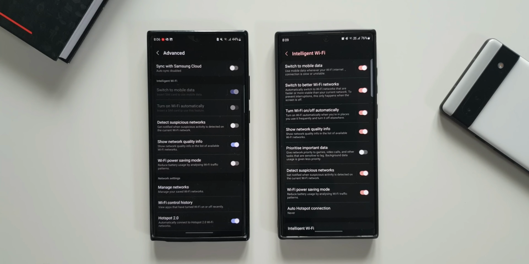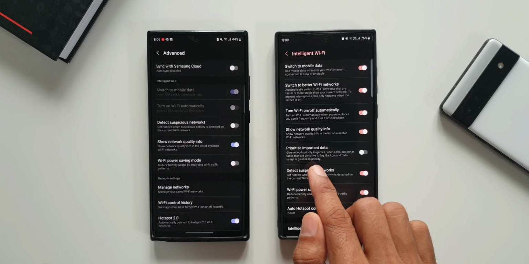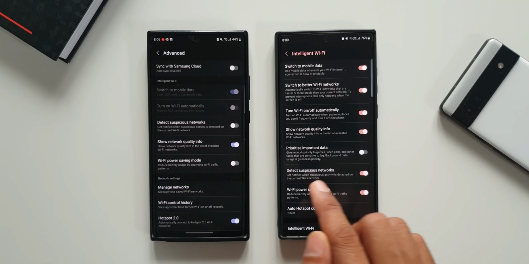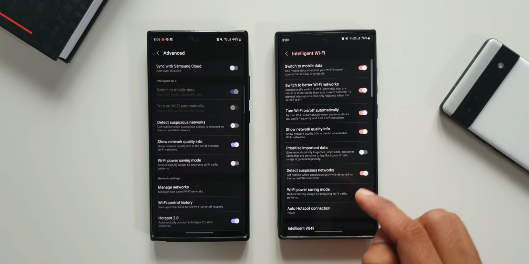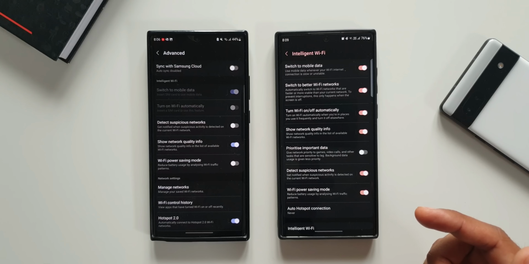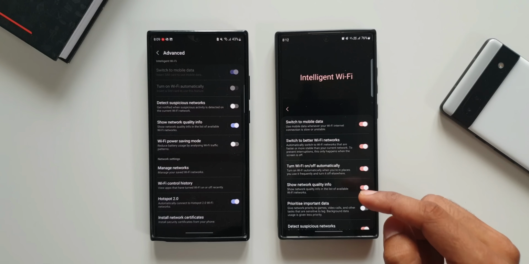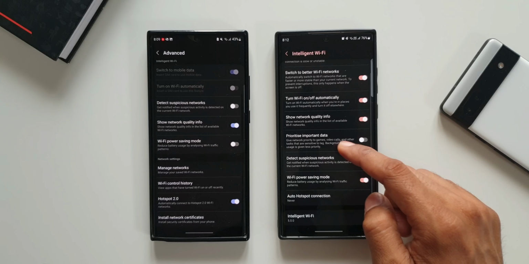Then the next one is Prioritize Important Data. It says give network priority to games, video calls, and other tasks that are sensitive to lag. Background data usage is given less priority. This sounds really great, isn't it? Whenever you are playing games or whenever you are on a video call or any other tasks that are sensitive to lag, the Intelligent Wi-Fi is going to prioritize those tasks by limiting the background data usage on the phone. These are some of the cool new additions on Intelligent Wi-Fi on One UI 5.0.